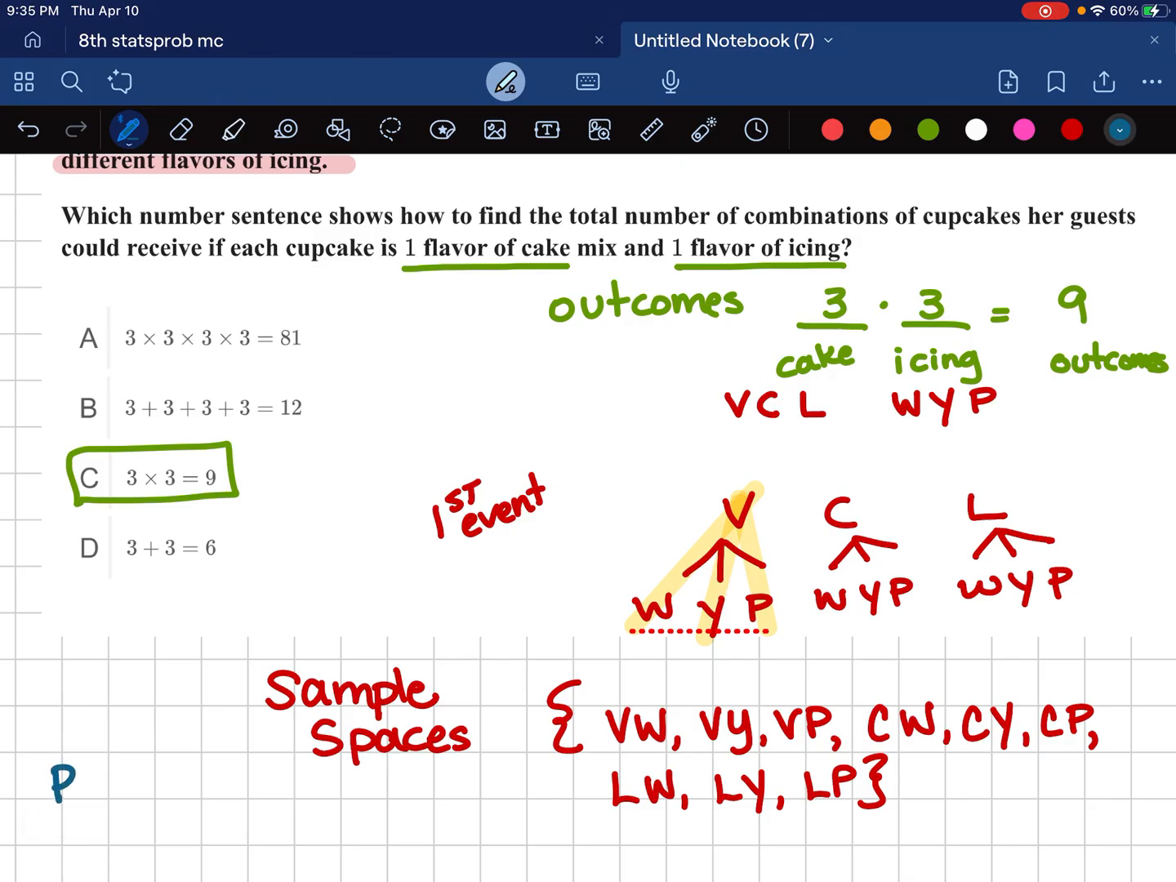Now we can answer questions about probability. Let's say we want to know what's the probability of getting white icing. Okay, I don't care what flavor it is, I just want white icing. So here's white icing, white icing, white icing. That happens 3 times out of 9, or 1/3.